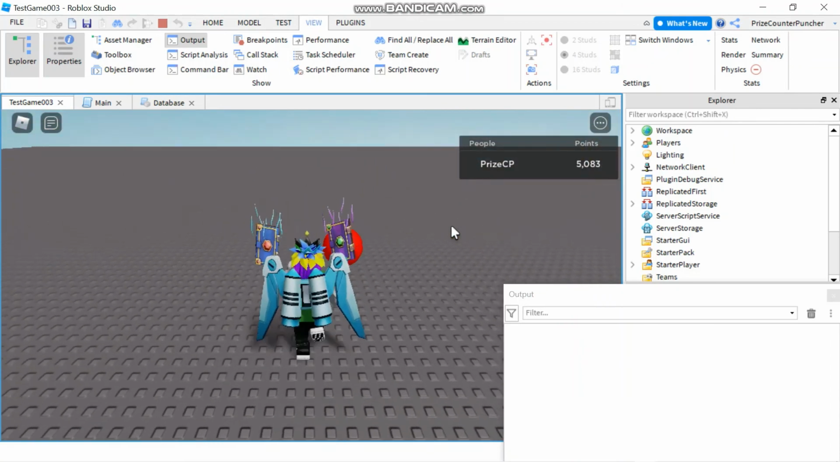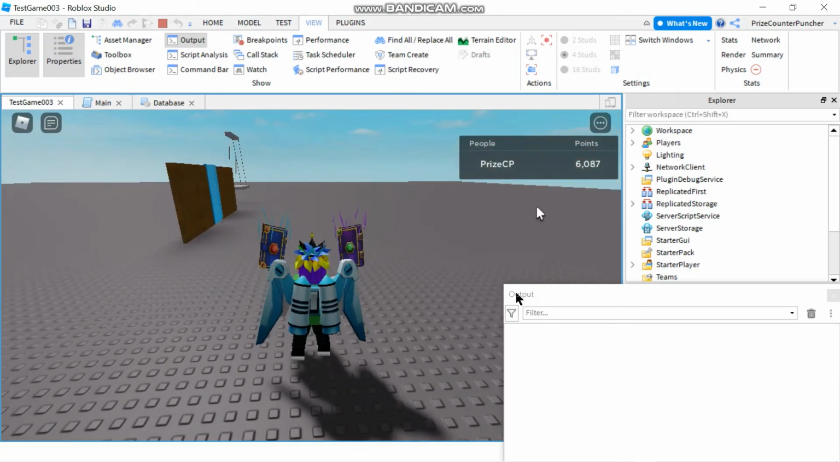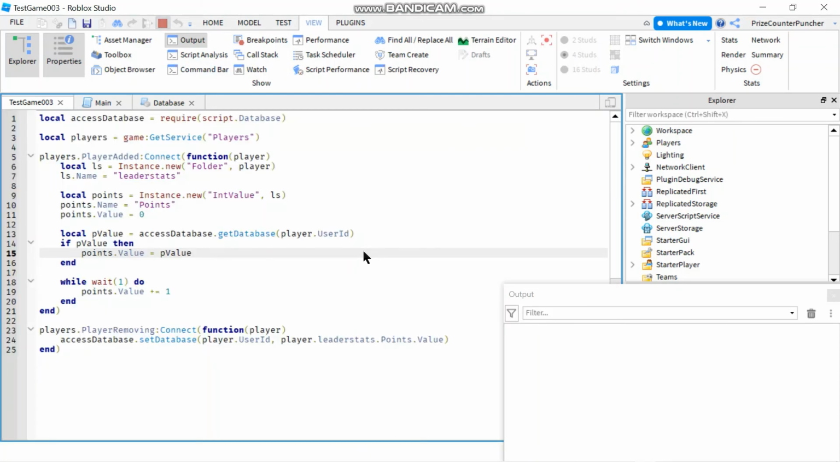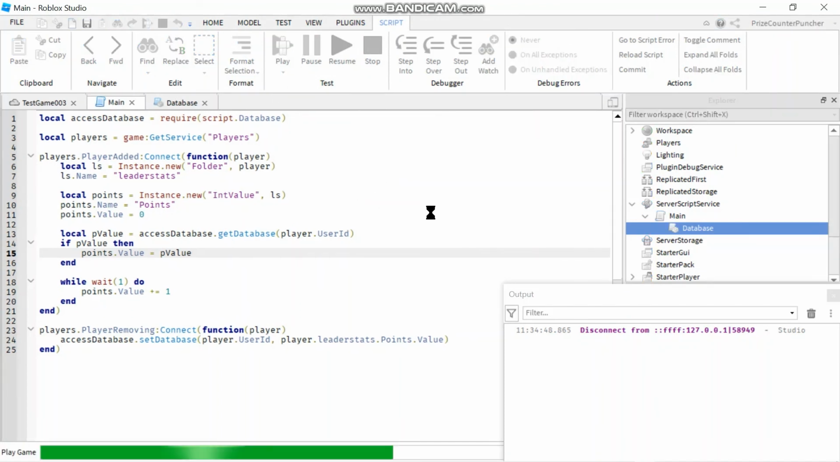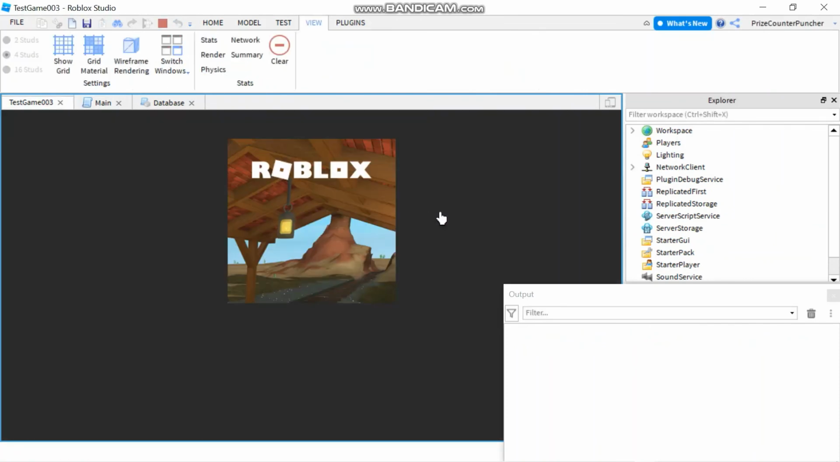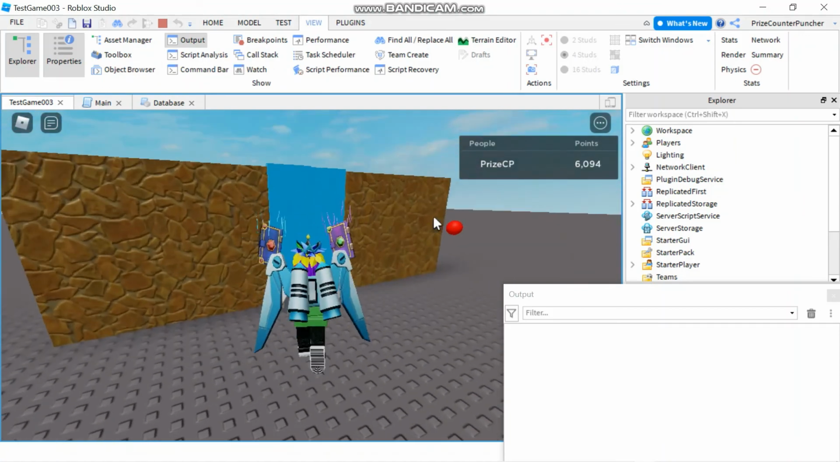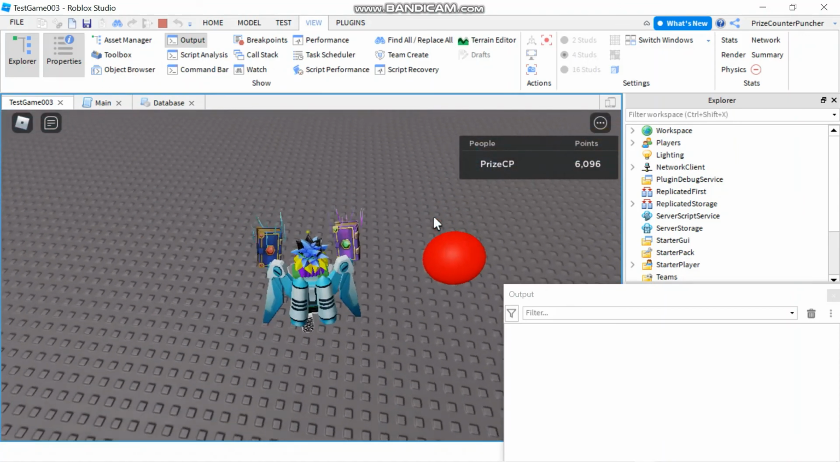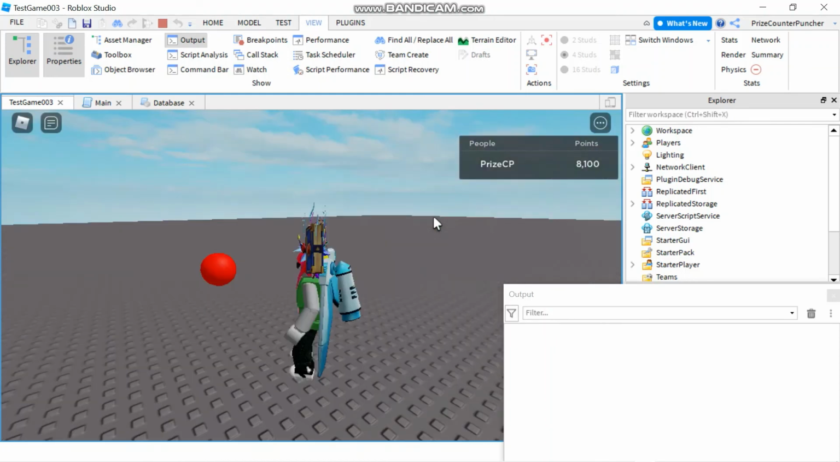So as I go and score more points in my game, you see my points is going up. If I leave the game now and come back into the game again, I should have, I believe, 6,000 something. And there is 6,000 something from the previous game before I left the game. So my points is not reset to 0, it's going to keep on going up.